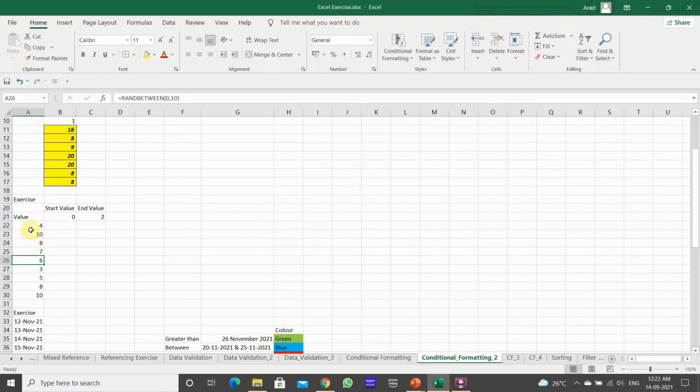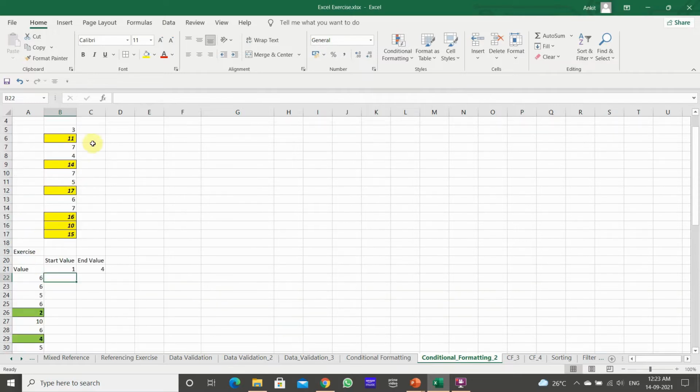See, no number is between 0 and 2, so nothing is highlighted. Now if I change it to 2 and 4, see, it has highlighted the numbers which are between 2 and 4. That's why I was referring to referencing, how useful it is to change it. And if I put 3, the values change. Now I put 1, it changes here. Okay, so you're getting the idea about how to use conditional formatting.